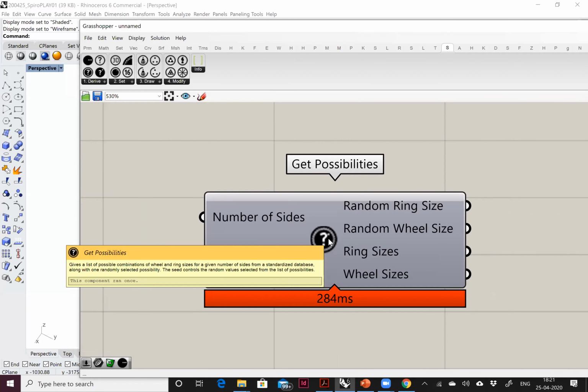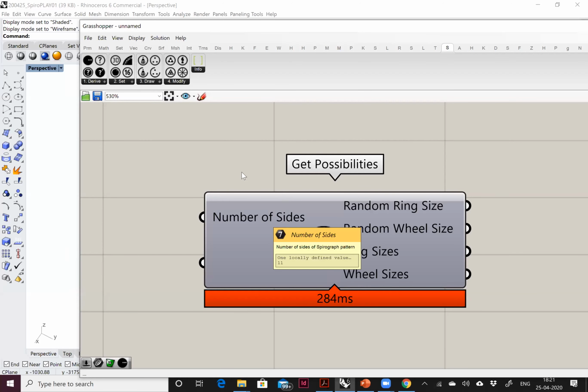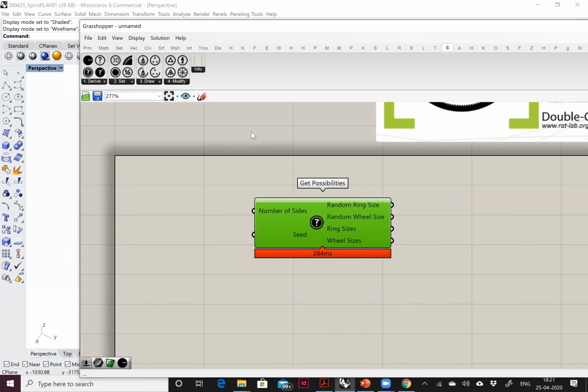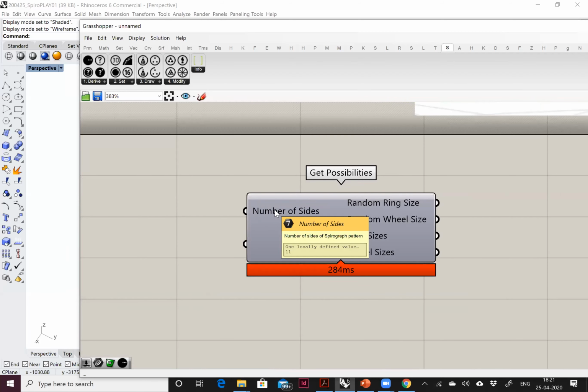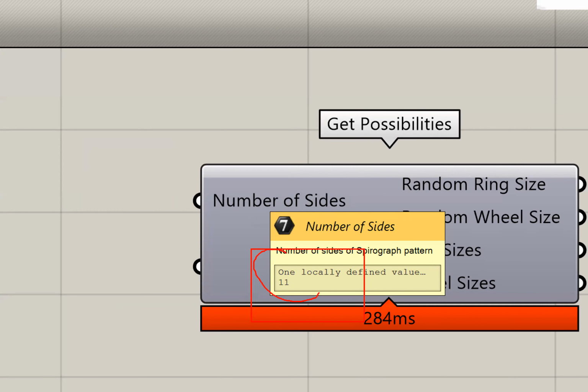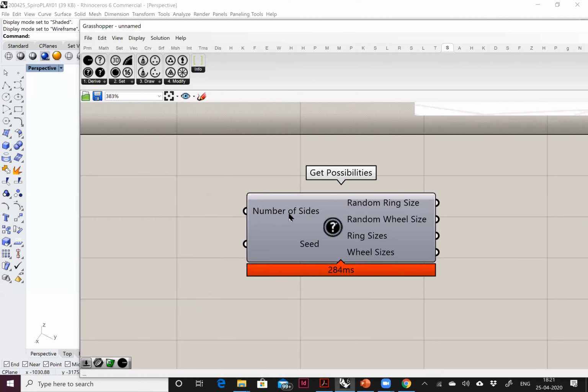This has a set of inputs which are already embedded into it. That's why you see it gray in color and not orange, typically. Grasshopper users can relate to that. You can see it says the number of sides of the spirograph pattern is defined as 11. So you have 11 sides of the spirograph defined right now. And you have a seed.